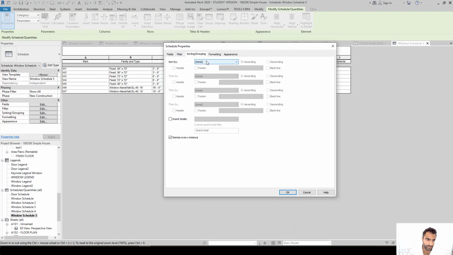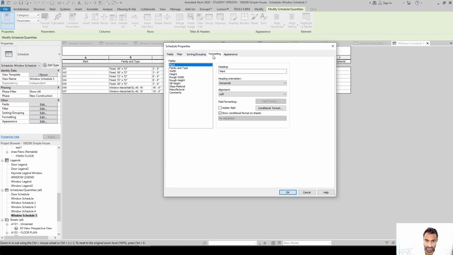Sorting and grouping: if your windows are being ordered in a strange order, you can go back and modify how they're being sorted. You can sort them by mark, by family and type, and it's going to look at each of these categories as the thing that determines its order. So you can use that if that needs to be changed.